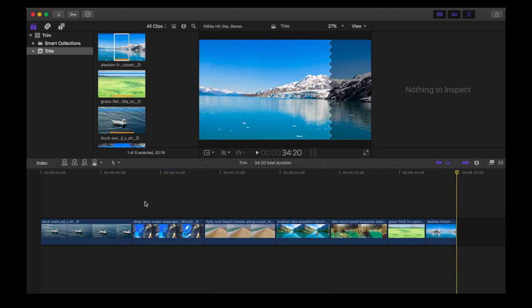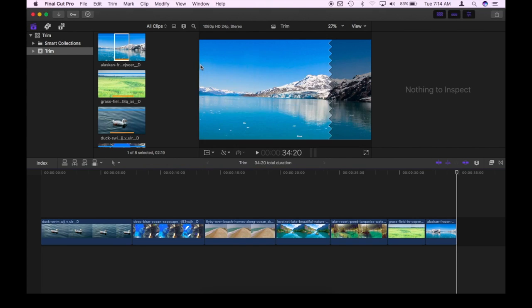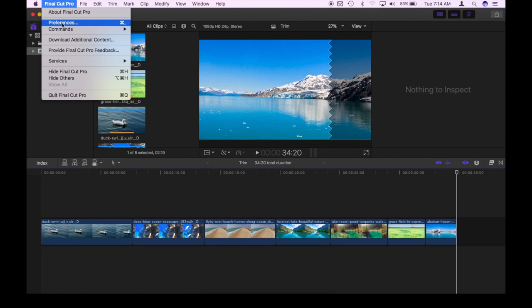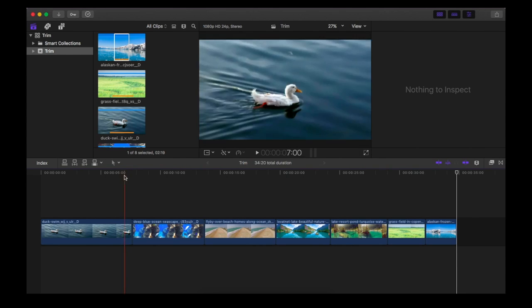Before we proceed to the trimming tool, make sure Detail Trimming Feedback is turned on in the User Preferences window. Press Command comma to open the User Preferences. Make sure the checkbox is turned on against Show Detail Trimming Feedback. You can also open Preferences by going to Final Cut Pro, Preferences. During trim operation, the viewer will turn into 2-up display if this option is turned on.